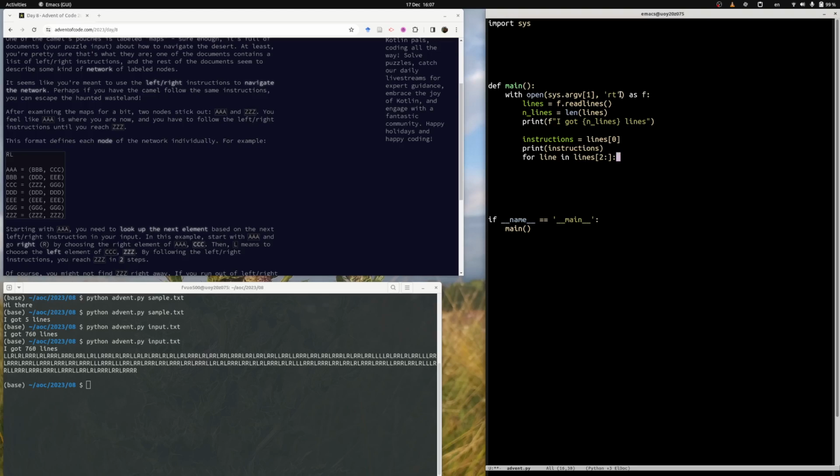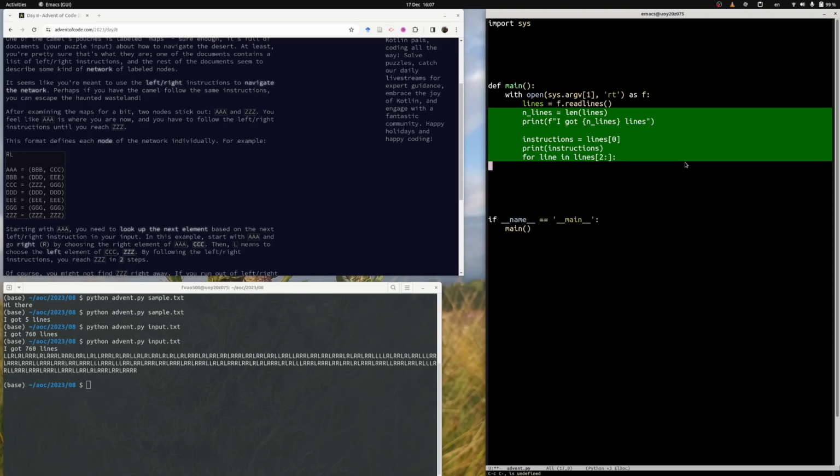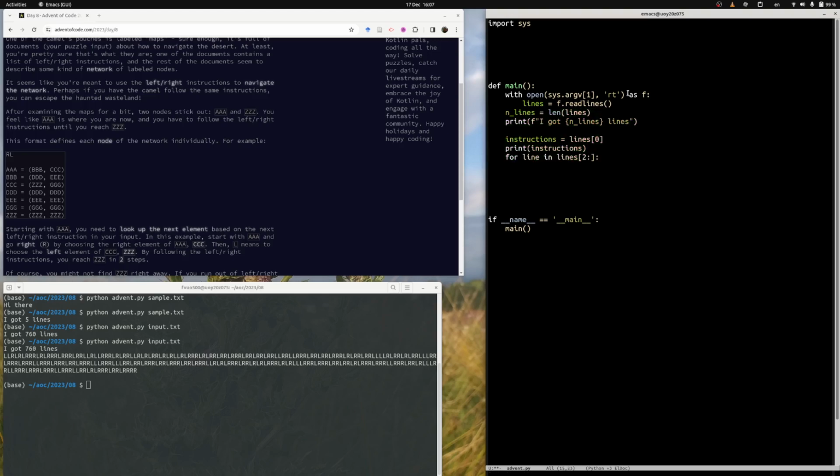Oh, and by the way, once we've read those lines, we actually don't need to worry about that file anymore. That file can now be closed, because we've read the lines into memory, into our variable of lines. Anyway, so we'll go through these lines, and what are we doing?